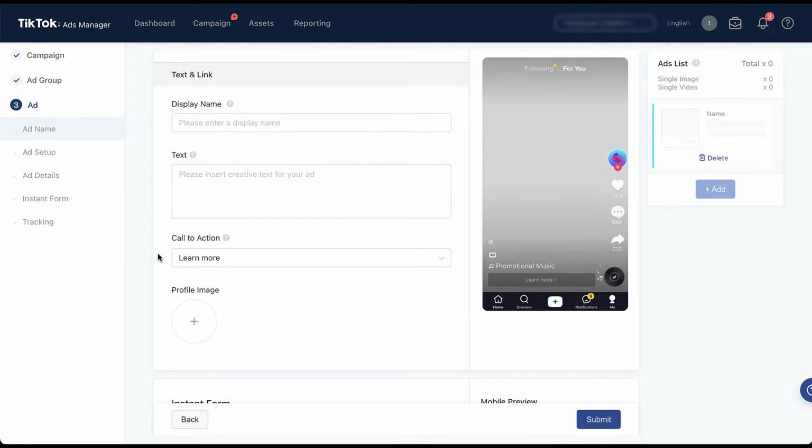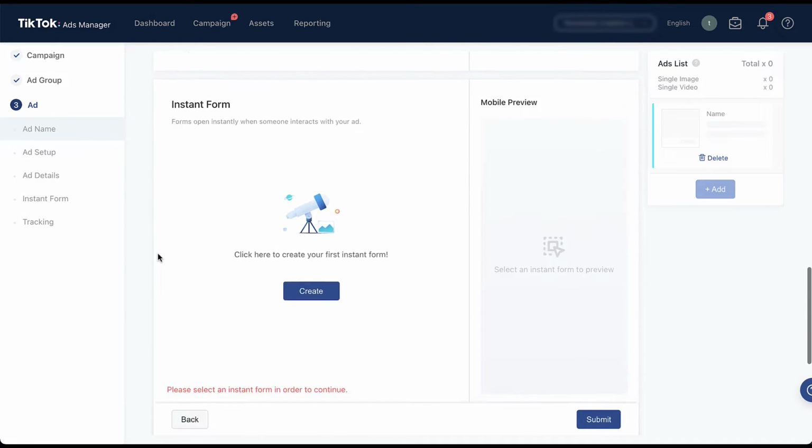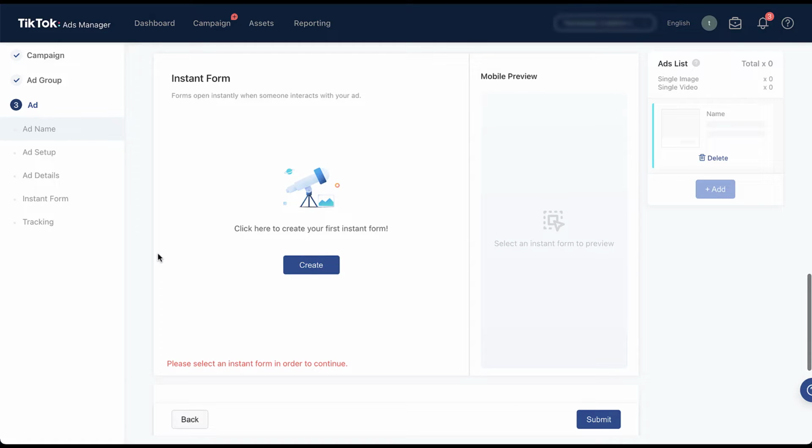For now, I'll just leave it as learn more, and we'll again skip mostly past the ad creation section, and then we'll land in the instant form portion of the ad creation. This is where we're going to spend the bulk of the time in this video because I want to really walk you through the form setup and show you how to utilize it. Since this is a brand new campaign and an account that doesn't have any forms set up yet, there's no option to choose an existing form, so I'm just going to click Create.